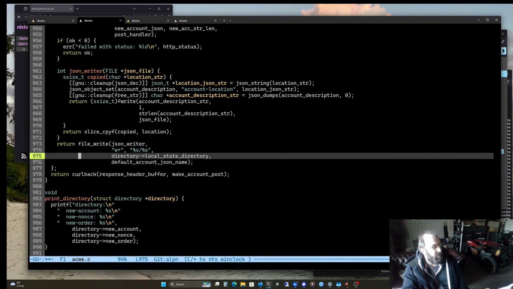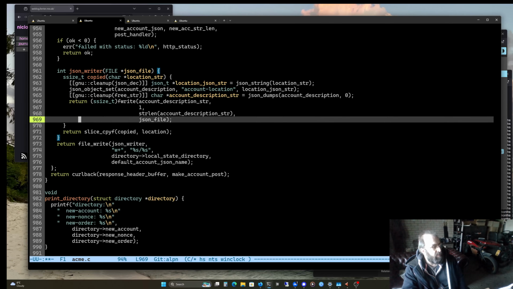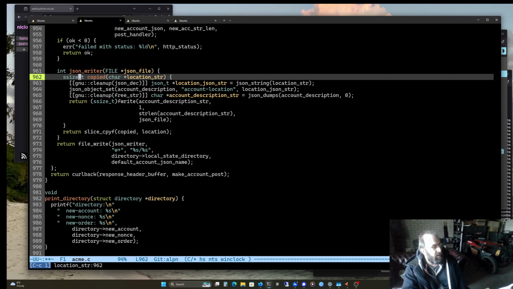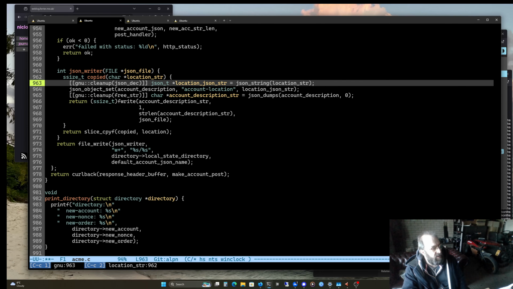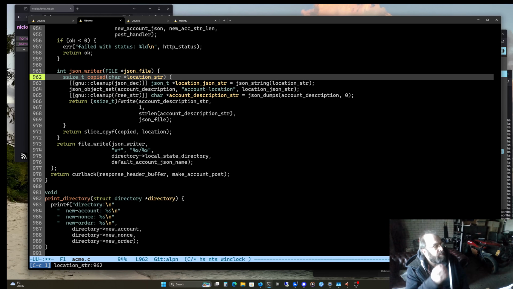I wrote this one first. This was kind of obvious. But then there was another example. In the same code, I was doing this sort of thing. This location string actually starts off as a slice type. So it's basically a pointer and a len into a bigger buffer. That's the response header buffer, of course. But to get it into JSON, I'm going to have to copy it out as a string.